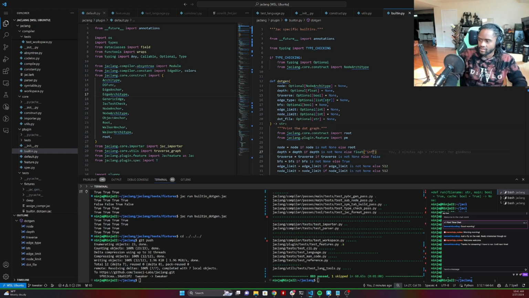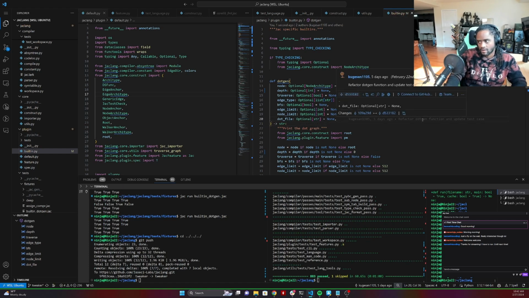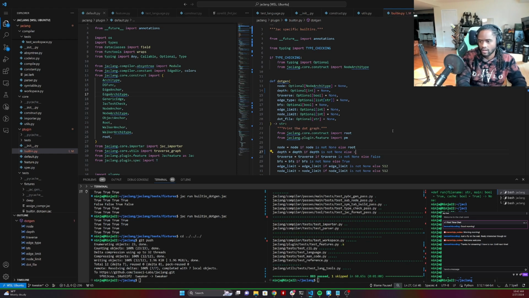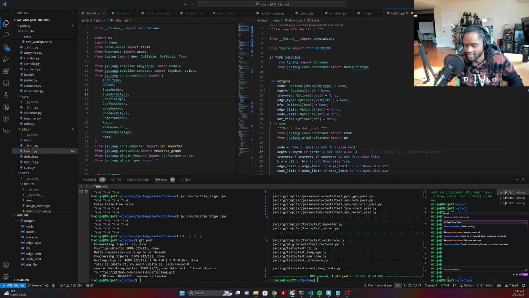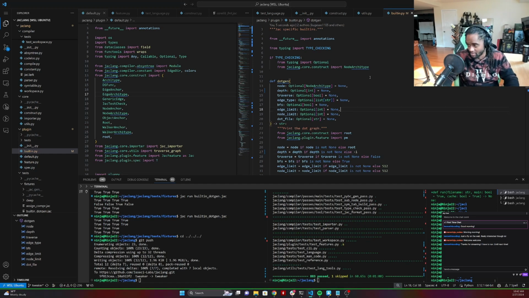So let's see if we can make that change super quick. So we can make this an int and then just make it L0, right? Yeah, but depth is they're calculating from the root. Okay, I'm with you. I got you. So sometimes you might just want to print one node.